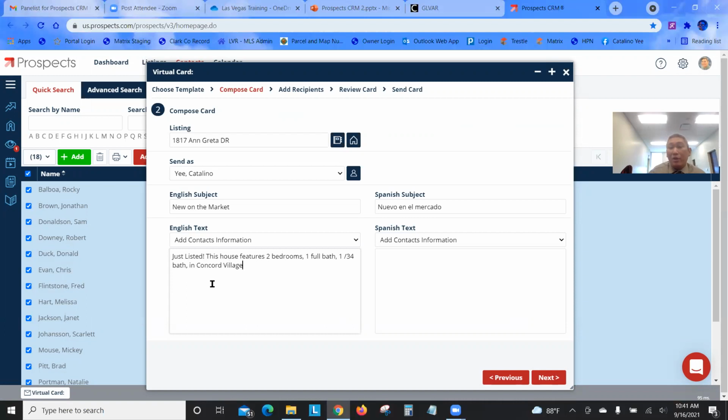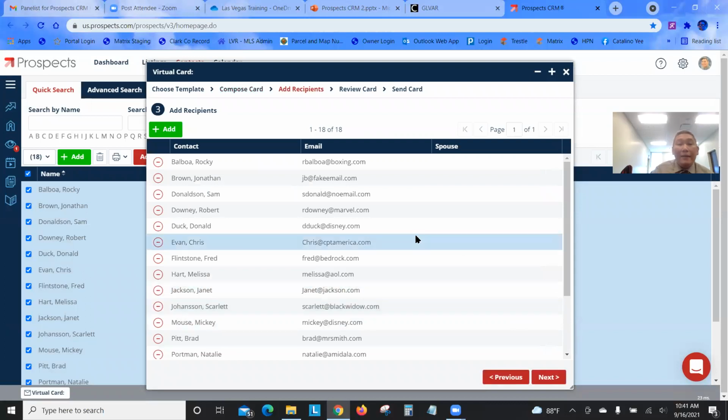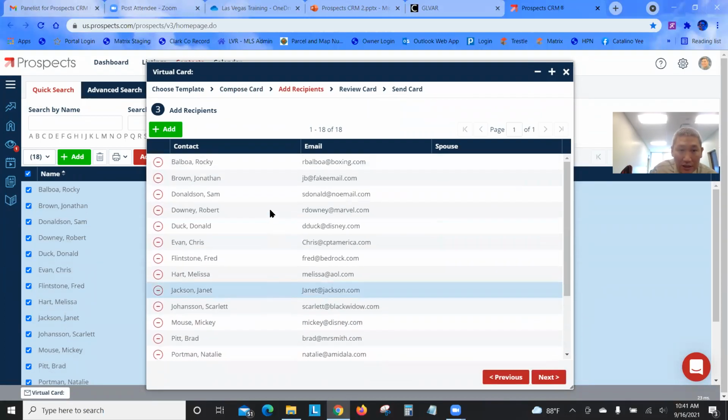Things like that you can type in there, features beautiful mountain views, whatever. If they have views, you want to point those out, or get something out of the remarks, see what's so great about this property. So I put in here some information so people know what it has. When you're done, simply click next. And then here are my recipients. Everybody looks good. Click next.